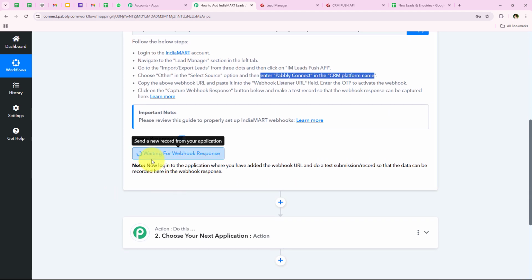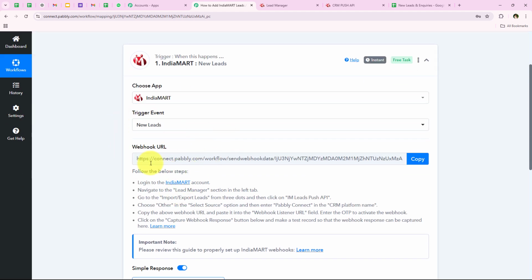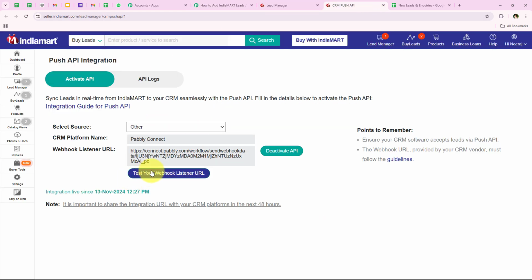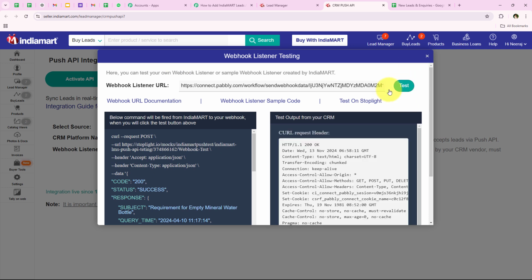But over here you can see that it is saying waiting for a webhook response, and in the notes it is saying do a test submission / record. So in order to capture this webhook response, we have to do a test submission. So what we're going to do is we're going to test this webhook URL. I'm going to go on this CRM push API, and as you can see, test your webhook listener URL. I'm going to click on this test button, and as soon as we click on this test, you can see that we have received curl request header. This means that we have successfully sent the response, which is the test response, to our workflow.